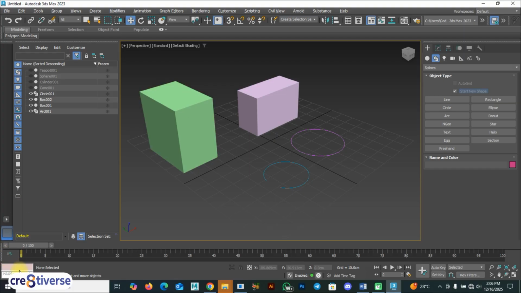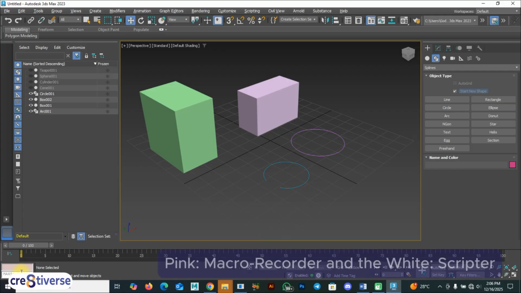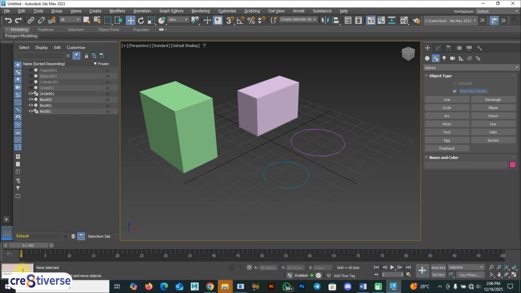Coming down here, we have the MaxScript mini listener. Okay, we have the pink and the white. The pink represents the macro recorder, while the white represents the scripter. In the long run, we're going to be using this as the need comes up.